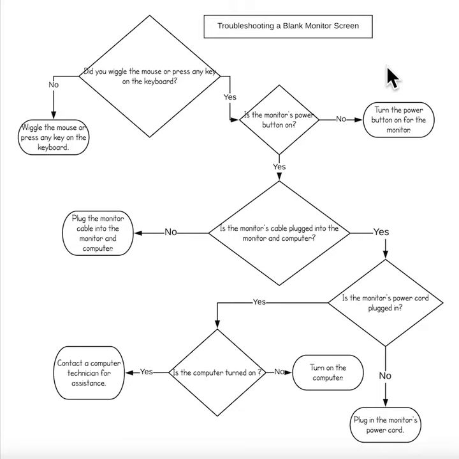Okay, so I just wanted to make this video to show you how to use a flowchart just in case you've never used one before. This one's called Troubleshooting a Blank Monitor Screen. I came up with this example when I was thinking about kids going into a school computer lab that's been idle for a while. And so maybe some of the computers just need to be woken up, but then some might actually have a few glitches.